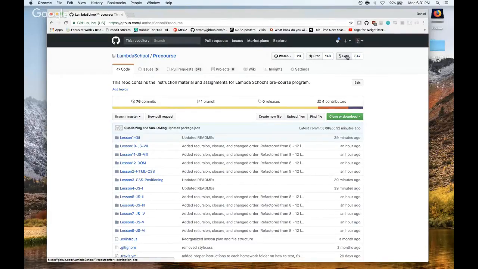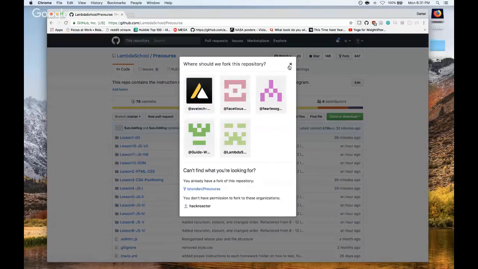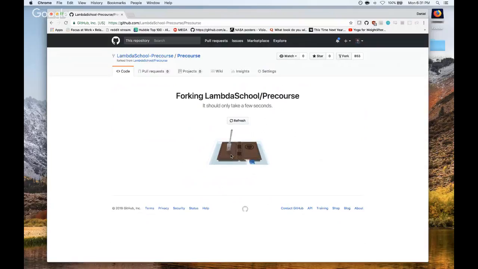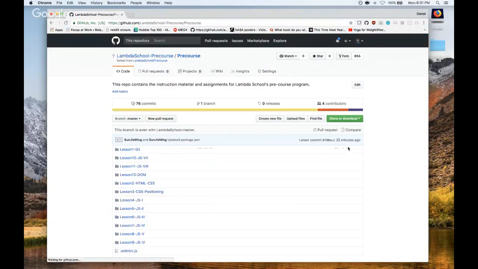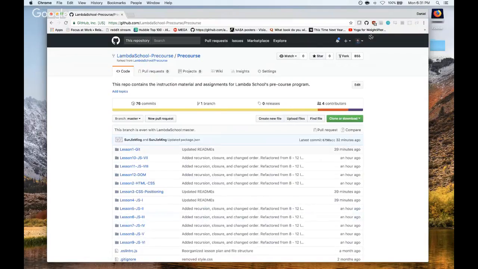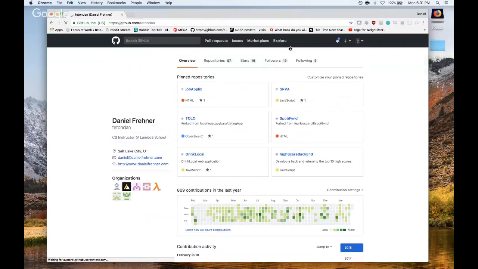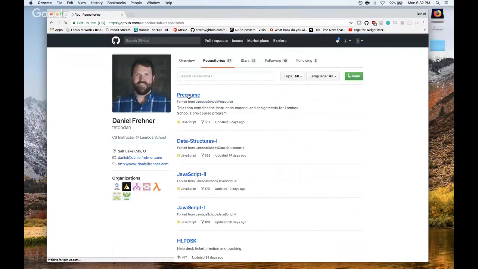So if you click on fork, I already have a fork, and it'll tell me "you already have a fork of this repository," but you'll probably see your photo. Click on that, and it's going to look like this. It's going to take a few moments. It's going to copy all of the stuff in your file, and then you'll get to it. And I'll go to my profile, and I'll show you what it looks like on yours.